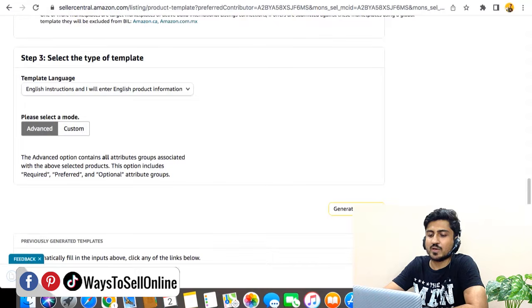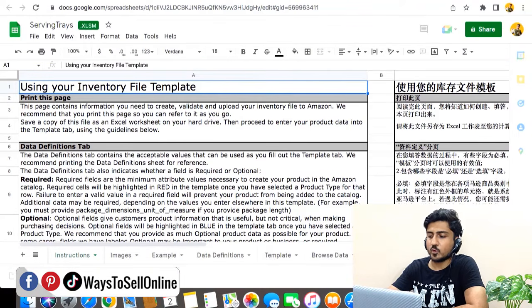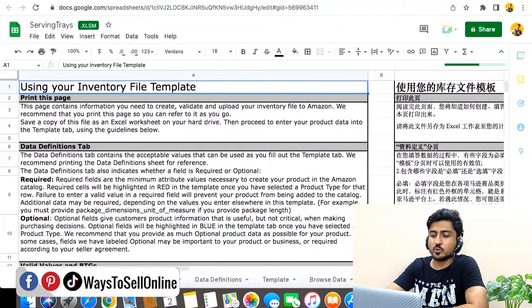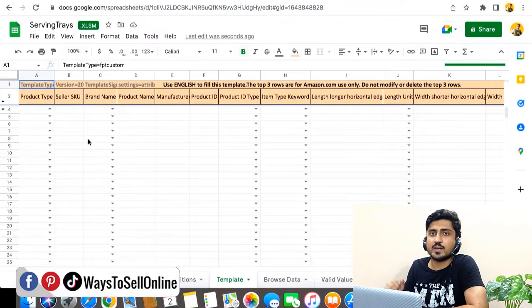After clicking on generate template, you can see that an Excel file has been downloaded to my PC. After that, you need to open that file in MS Excel or Google Sheets. After opening that file, I can see there are multiple sheets in it. But the only 2 sheets we need to work on are the template one and the valid values. So first open the template one. This is the sheet in which you need to fill out the product information you want to update on your listing, and after filling that, you can just save that file and upload it back to Amazon.